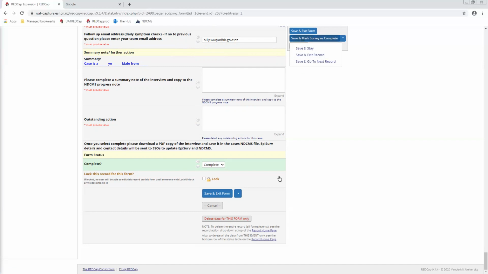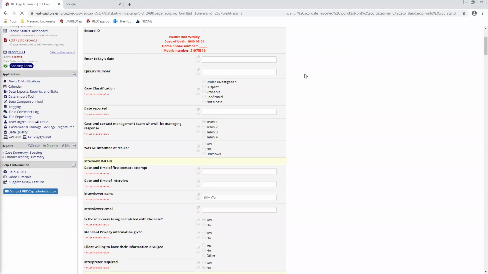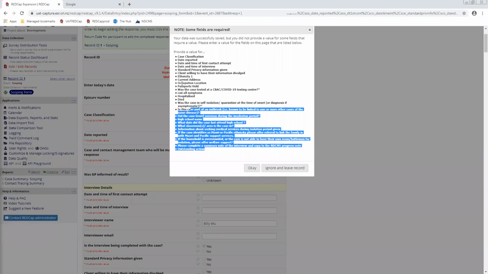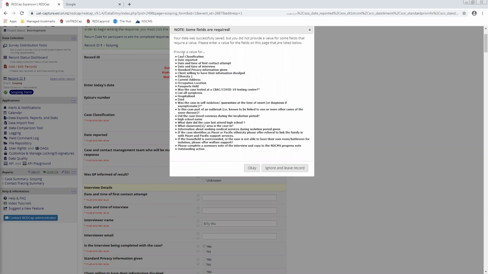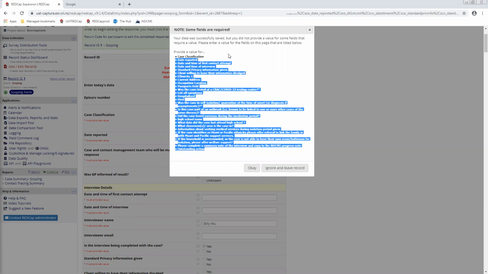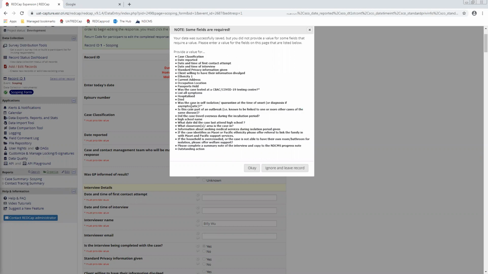So if we save and mark as complete, it's going to come up with a warning because it's got a whole bunch of required fields that haven't been filled out, and so you technically can't complete it properly because you haven't completed all the required fields. There's a couple in there that are designated as required fields. That's just a data quality thing. But for now, I'll just do that.